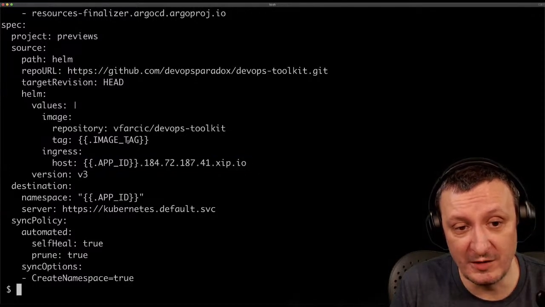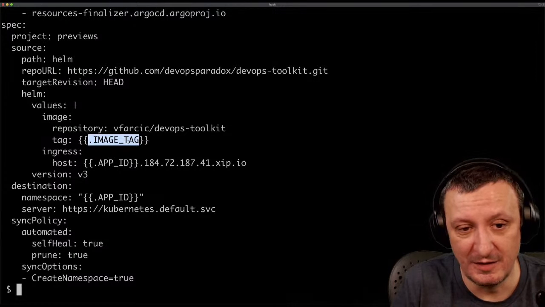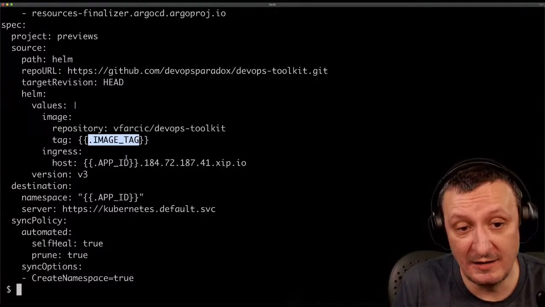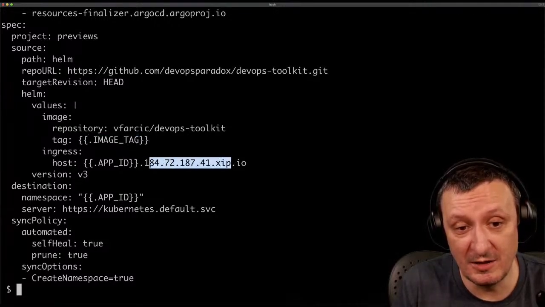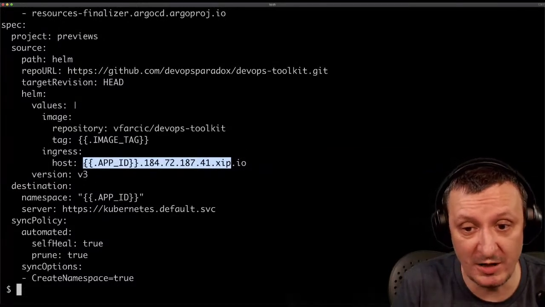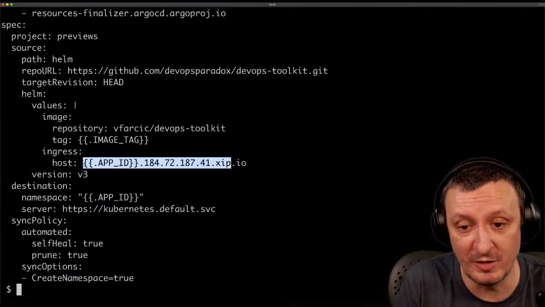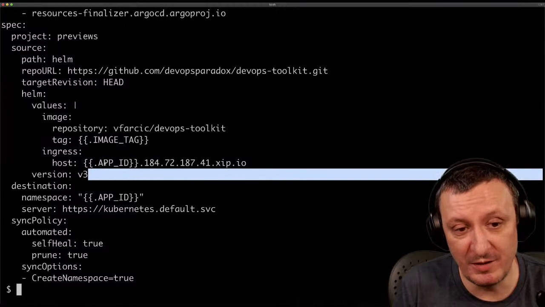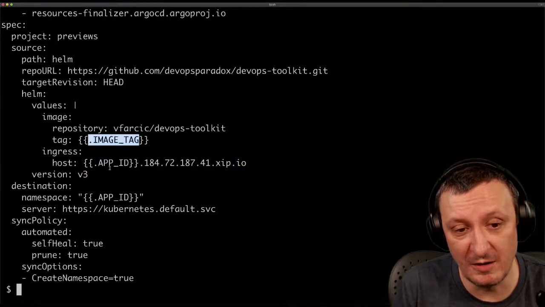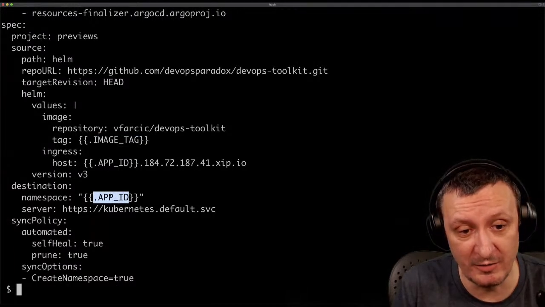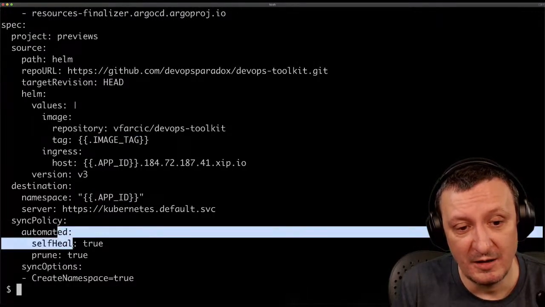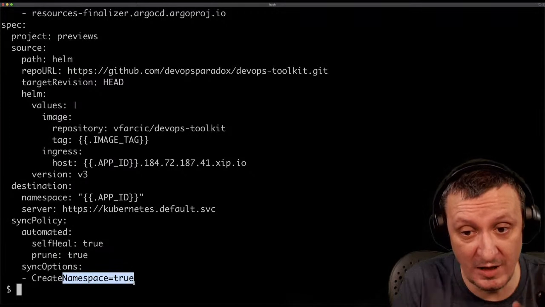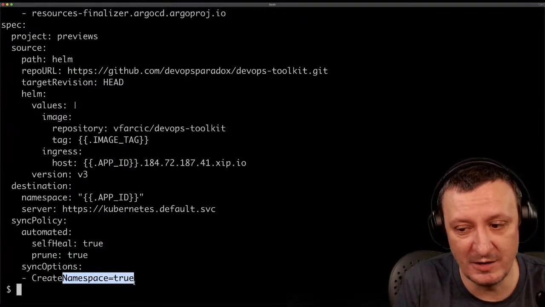Now, a few of those things are templated. The reason for that is because the tag will be changing all the time. And the address through which the application is accessible will be changing all the time, because remember, I can have 1 or 0 or 1,000 pull requests of this application open at any given moment. So it is templated, and those things will be converted into real values at runtime through pipelines. You will see them soon. And the rest you already saw. It's fully automated, and the sync option create namespace is set to true, meaning that it should create a unique namespace for every single pull request.